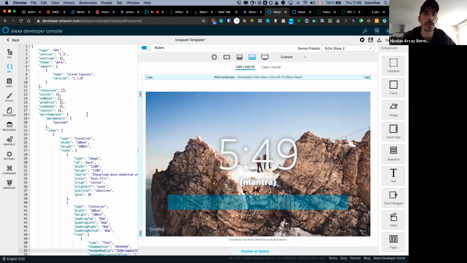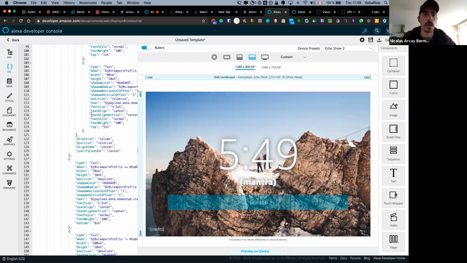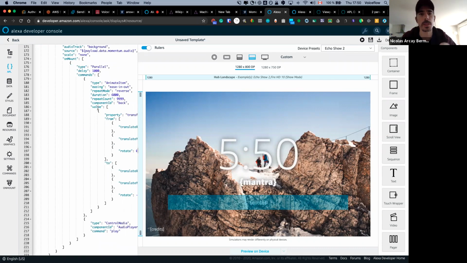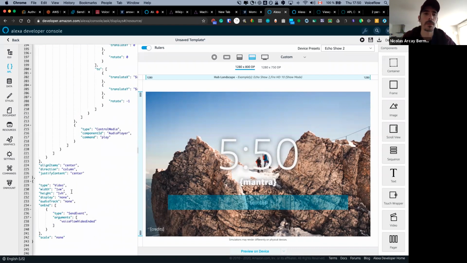The other thing we want to do is to be sure that the skill will stay open. And to do that, we should also use the trick we already talked about, which is using an empty video with a send event, sorry, an on end event with an argument which is Voiceflow video ended. This will allow Voiceflow to understand, in the code, this will say basically, okay, wait for the APL code to execute what it has to do until we get the Voiceflow video ended event. And if we don't send that event, the skill will still be running. And that's exactly what we want to do.